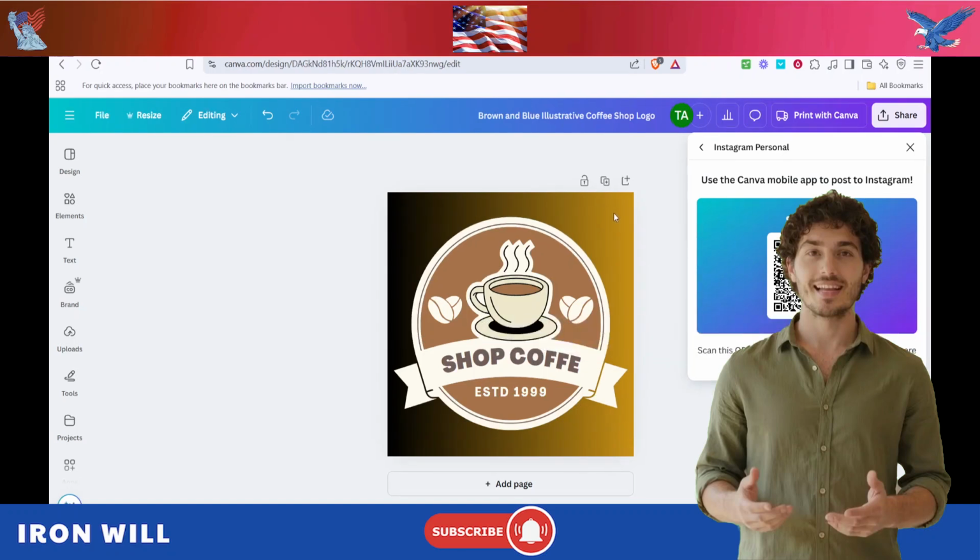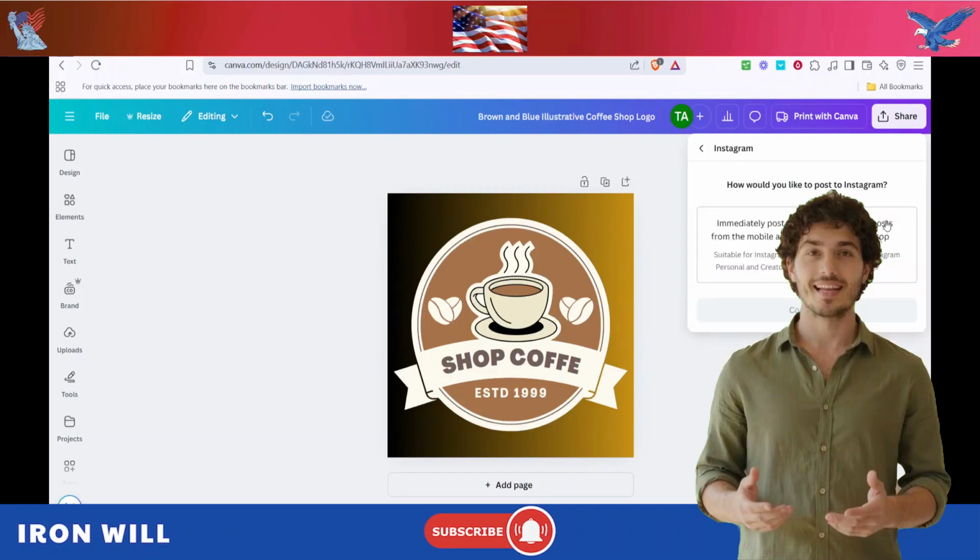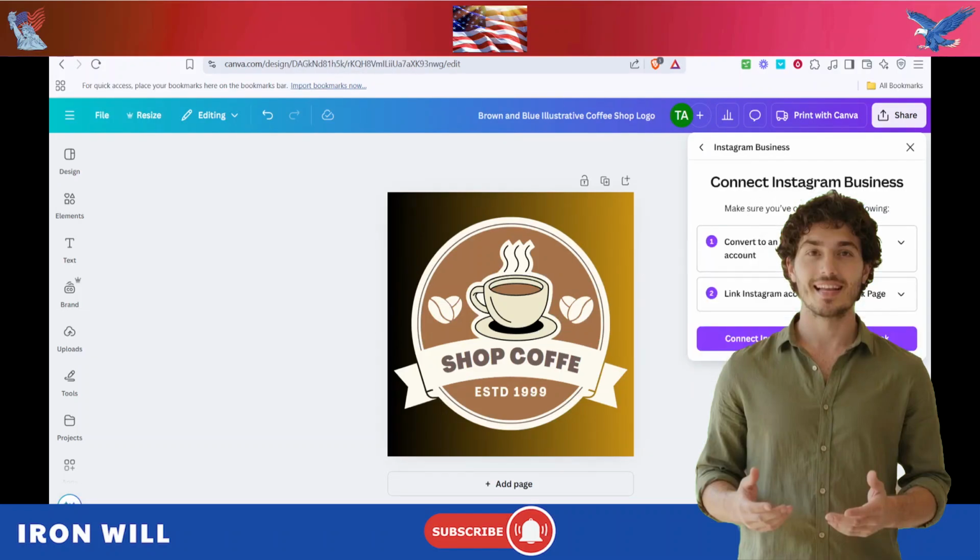If you are using the Canva mobile application, you can also scan a QR code to publish to Instagram from your phone, which is perfect for creators on the move. If you aren't ready to go live yet, select the Schedule Post feature instead. This is an excellent tool for organizing your content calendar and maintaining a steady presence online. Hit Continue again to confirm your settings.